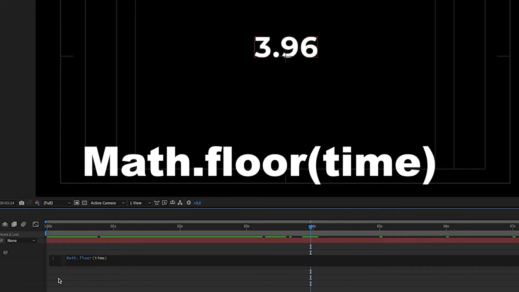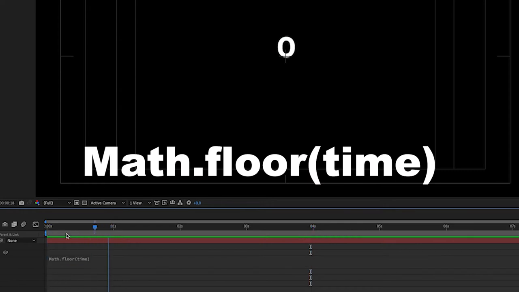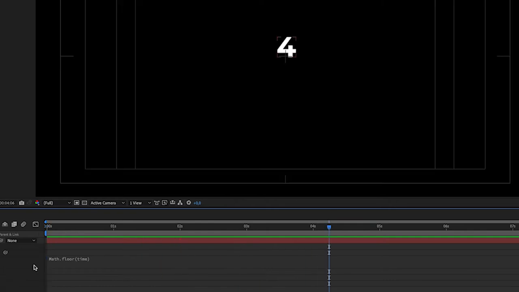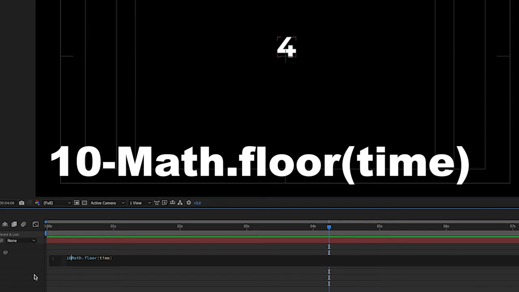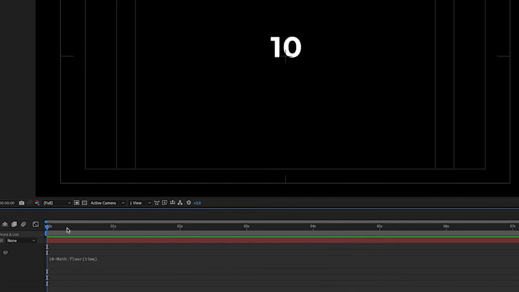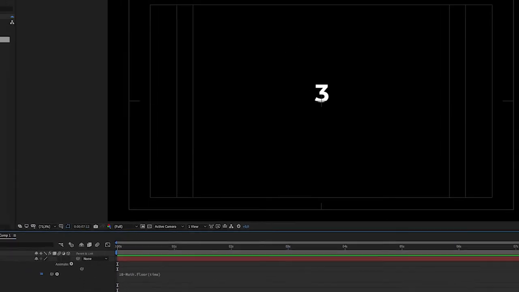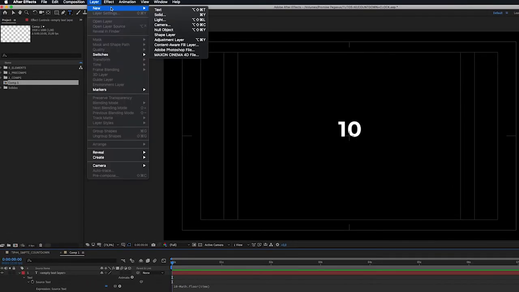Math floor of time will cut all decimals, and so it will stay 0 at 0 seconds, then 1, 2, 3, 4, etc. This way you can get a clock, for example, but as we want to countdown, we only will say 10, because it starts at 10, minus our math floor time. And there you go.